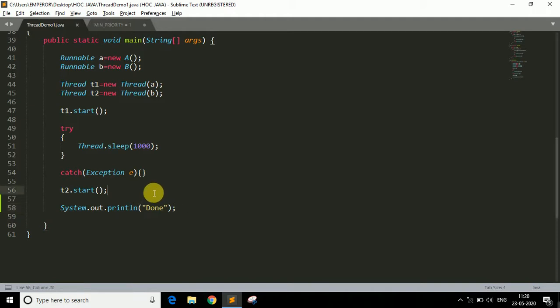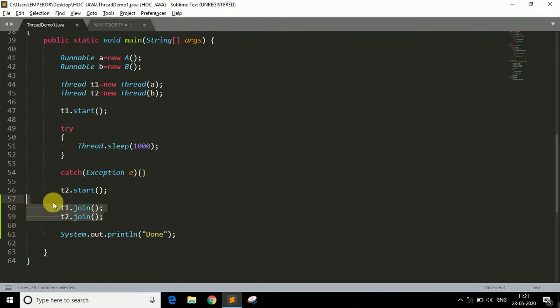So how to use the join method? We can write T1 dot join and T2 dot join. So basically, why do we use the join method? By using the join method, we can tell another thread to wait until the previous thread completes its execution. So by specifying these two lines, we are telling the main thread: let T1 and T2 execute and then you execute.